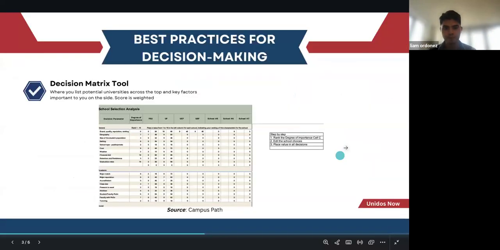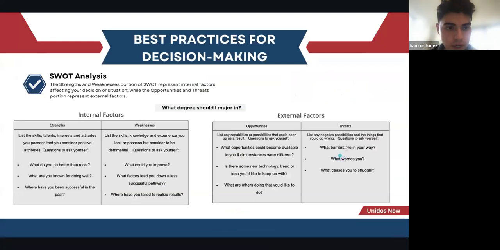Okay. So now let's talk about another form of practice for decision making, which is called the SWOT analysis. SWOT stands for strengths, weaknesses, opportunities, and threats. This technique is used specifically when, let's say, I put the example of what degree should I major in.